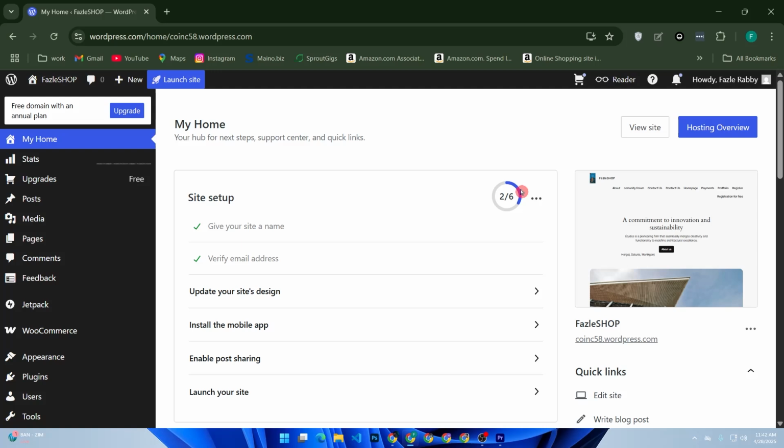So, first of all, log into your WordPress dashboard. Then your WordPress theme must be fully responsive. That means it automatically adjusts to different screen sizes without breaking. Use a modern lightweight theme like Astra, GeneratePress, or Cadence. If your theme isn't mobile optimized, consider switching. It's the foundation of everything else.